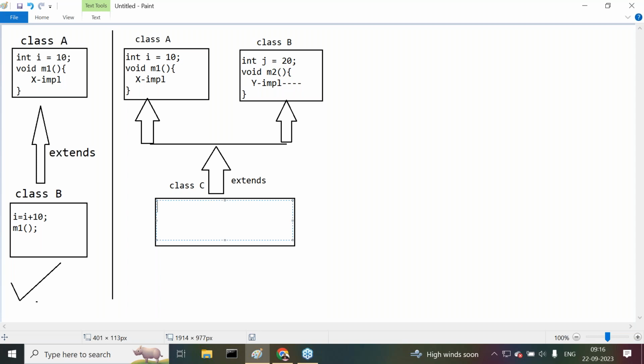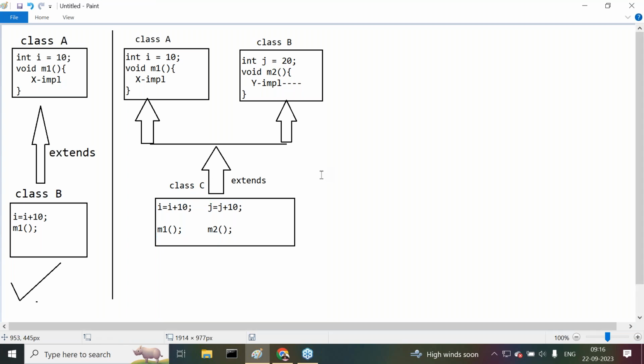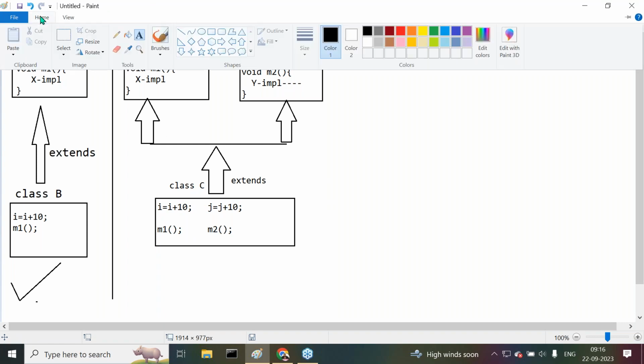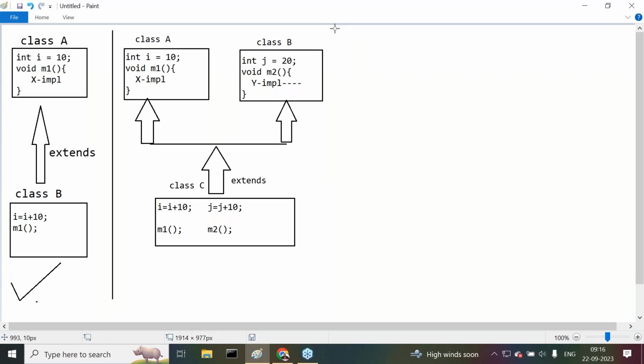So now the point is, i is equal to i plus 10, I can use. j is equal to j plus 10, we can use. Now we can call the m1 method, and we can call the m2 method. This is the meaning of inheritance: declare variables and methods in the superclass, but access them in the respective subclasses. That's it. This is clear-cut information about inheritance, that is, multiple inheritance. Are all of you getting it or not?